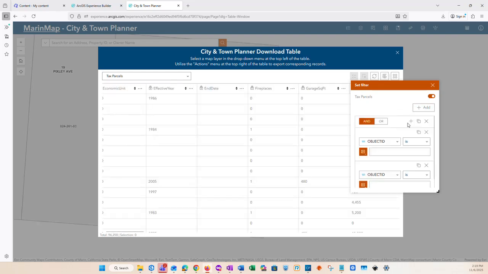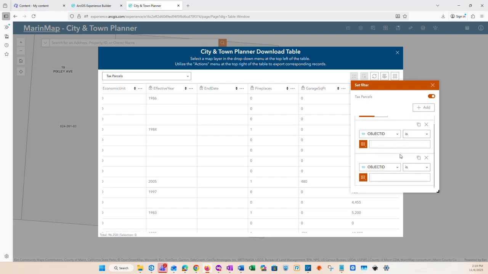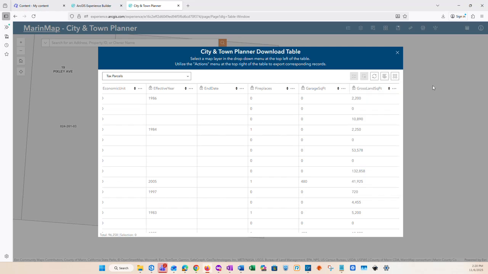You can add a clause set. So if you want to search on multiple fields, you can do that. And then you can set whether or not that filter meets both criteria or just one of the criteria. So you've got some freedom with what you can set for those filters. So very, very powerful. Remove that filter, and then I'll go back into the actions.